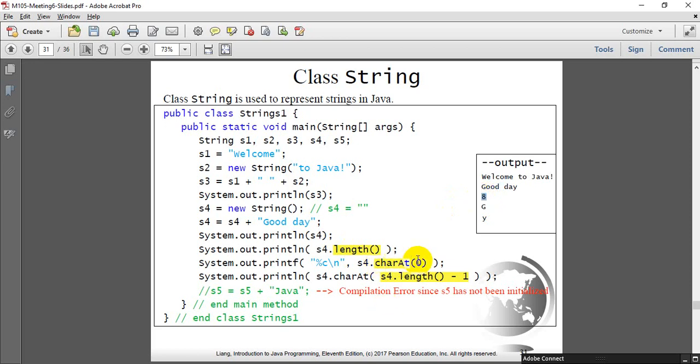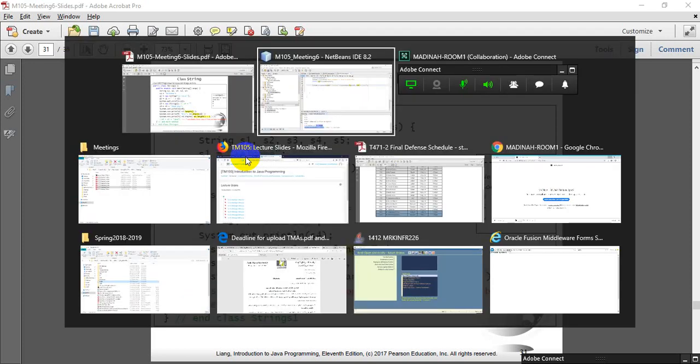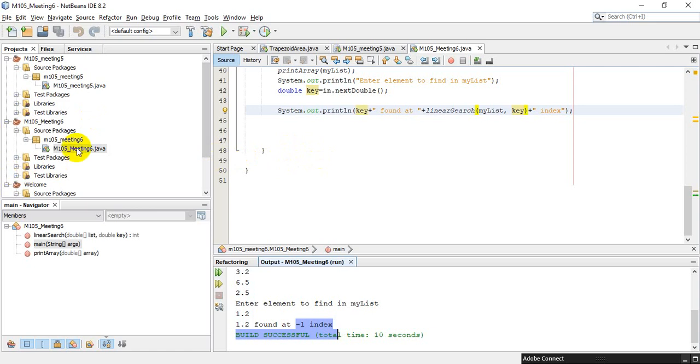The charAt function gives you the character at the index, because the characters of the strings can also be accessed by using the index. For example, here, "welcome", S1 at 0 is W, S1 at 1 is E, and so on. Let me do it for you here.